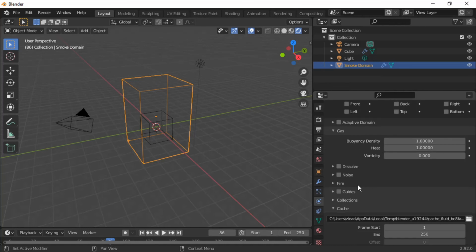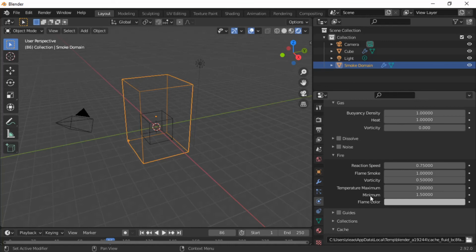Also, the other setting that I've noticed, as you noticed, I turned the smoke off just to fire. However, we're still getting smoke. If you actually want to get rid of the smoke altogether, you have to turn flame smoke to 0. So now, if I go back to the beginning and render it, I'll get the fire, but I don't get any smoke.